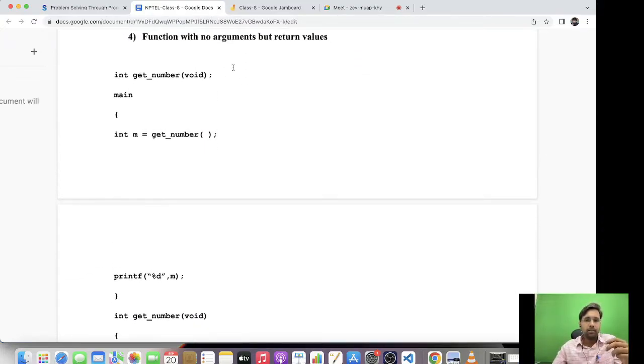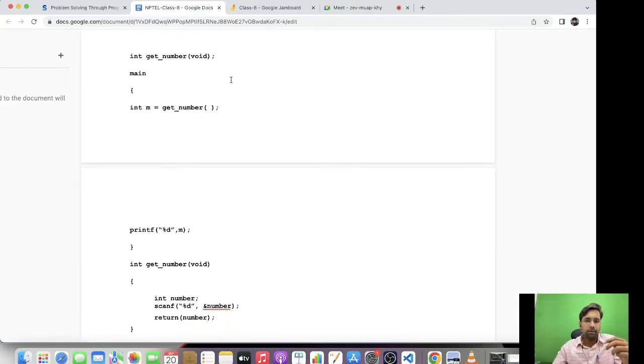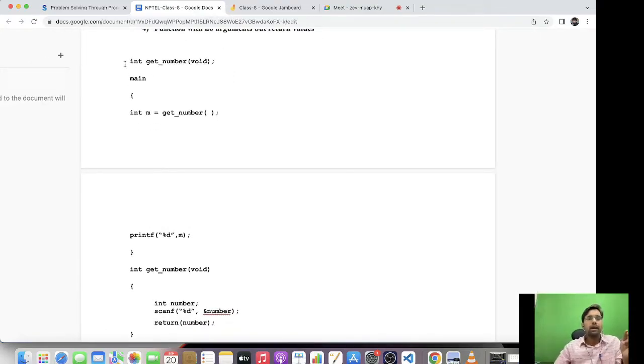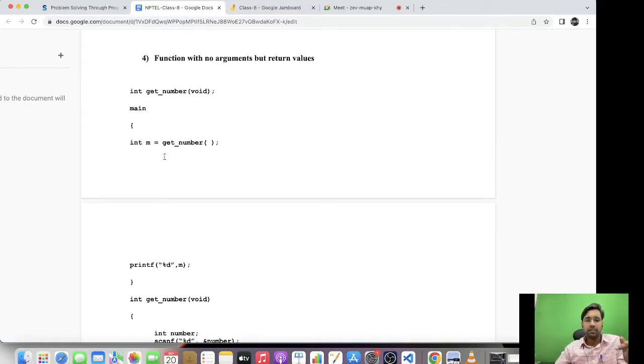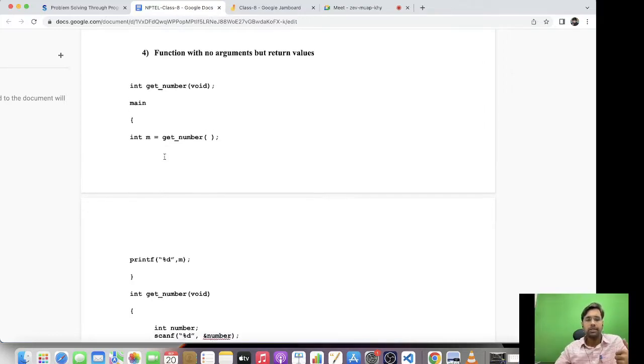So let me try to minimize it. Okay, so here I have declared a function called get number. It is void, so it will not take any arguments while executing. Whenever somebody calls this get number, it will not take anything, just scan a number from the user console and return that particular number to the user. It will return an integer variable to the calling function. So this type of function is called a function with no arguments but return values.